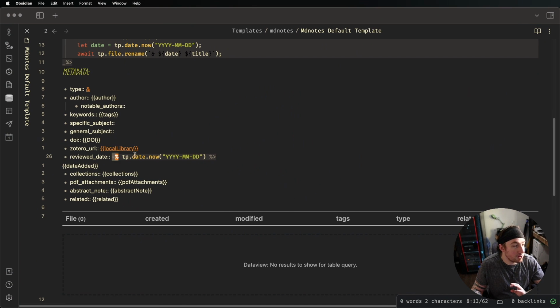And then I also have the date going into the reviewed date, because basically if I'm making this note, that means I'm extracting it on that day, and that's when I've completed processing, or at least I've completed reviewing that note on that particular date. And that's what links to my daily note.